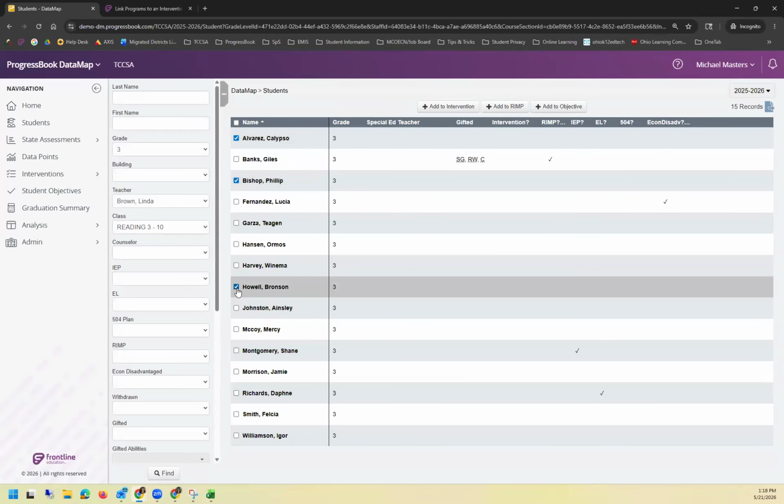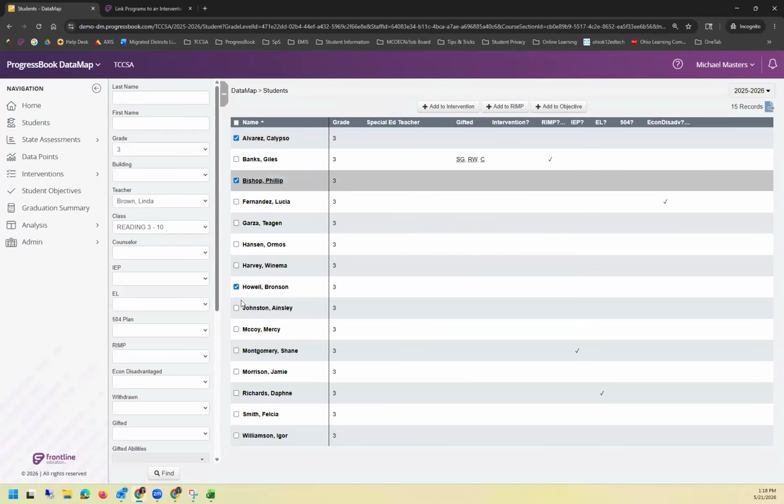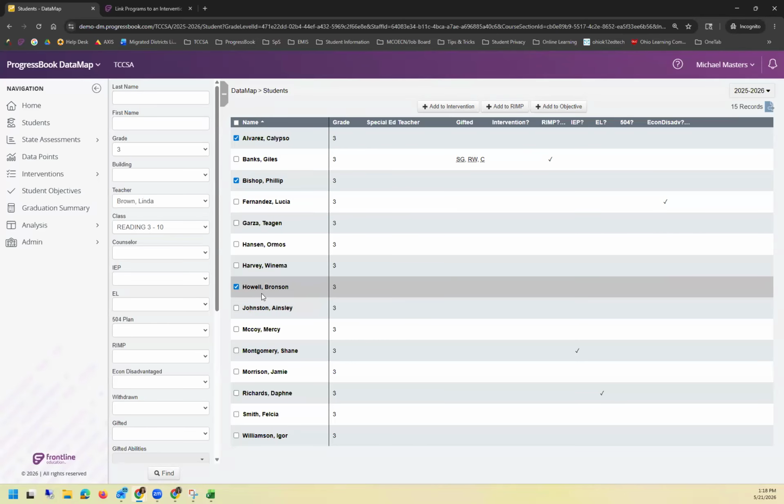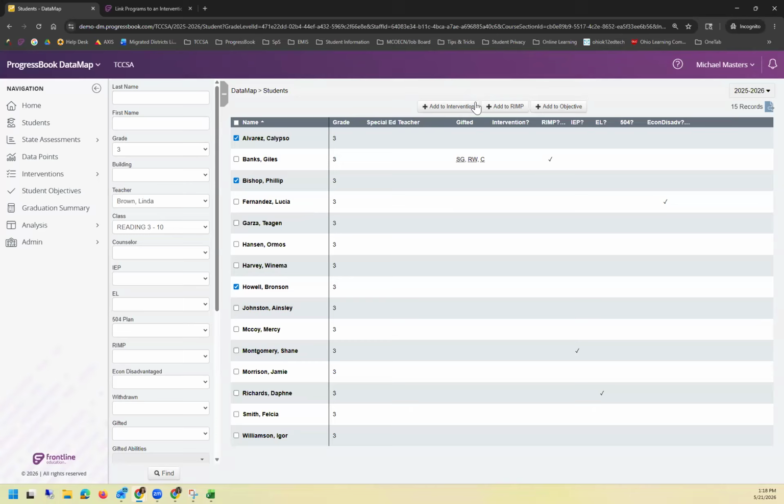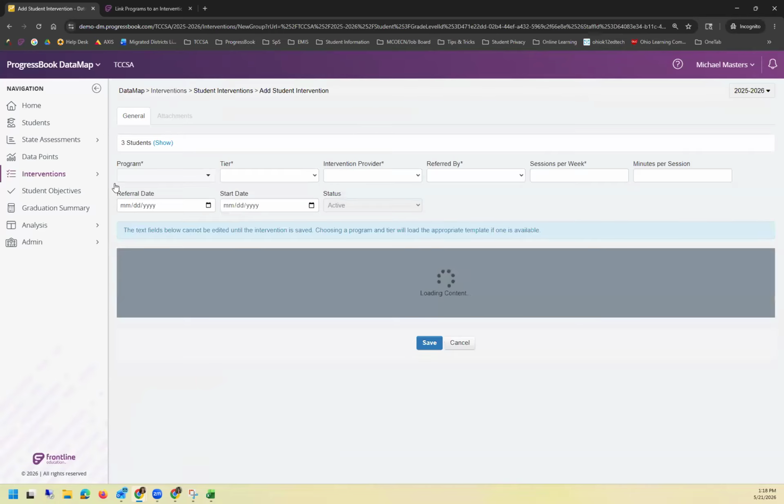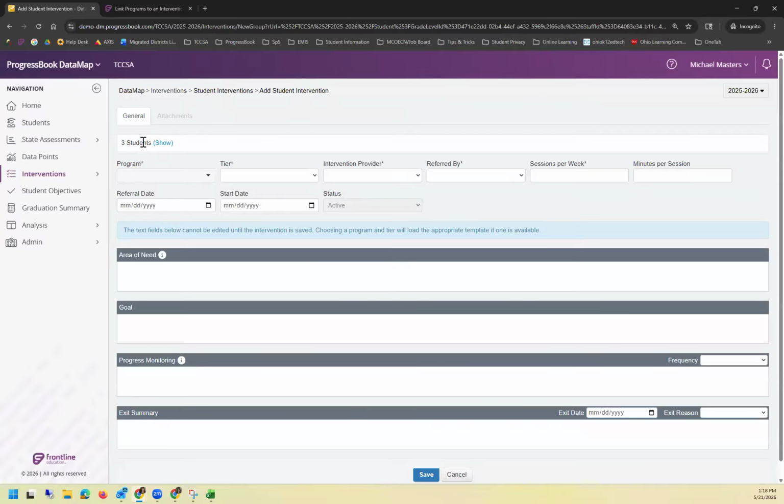Notice I said the same intervention because when I'm adding an intervention this way, it does have to have matching information until you do the first save and then it separates it out. So once I check them, you will see it populates a button that says add intervention. Click on that. It's saying that I have 3 students that are going to get this top information. So if I want to see those 3, I can see those 3.